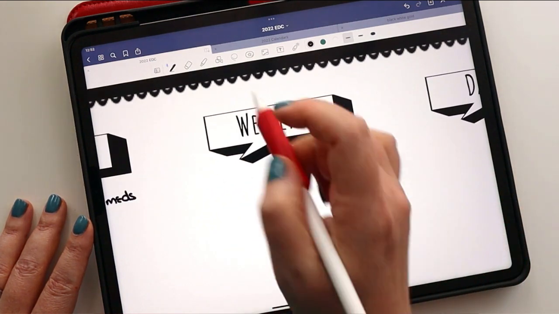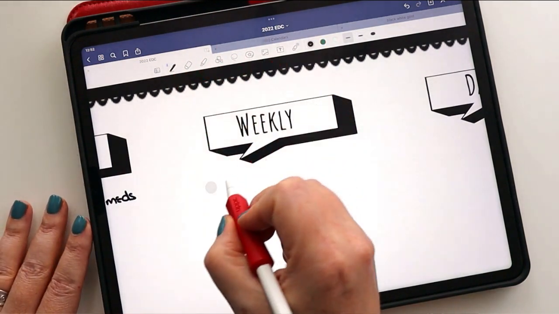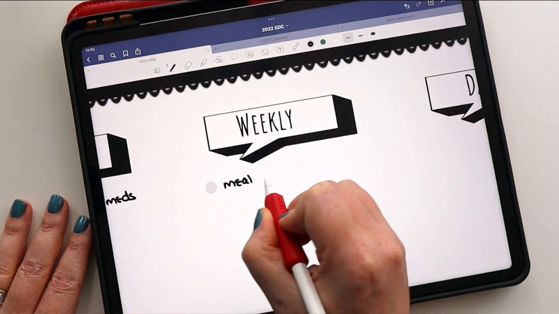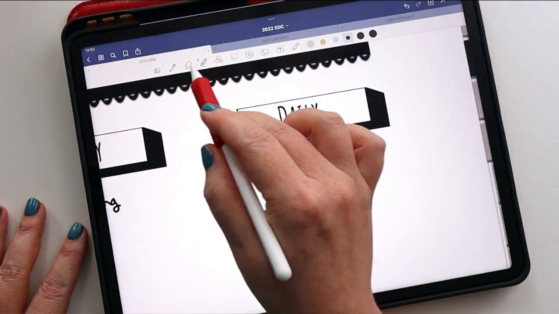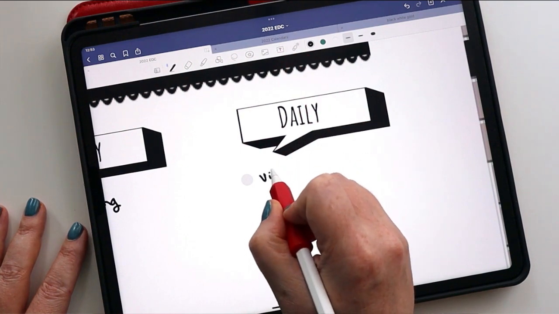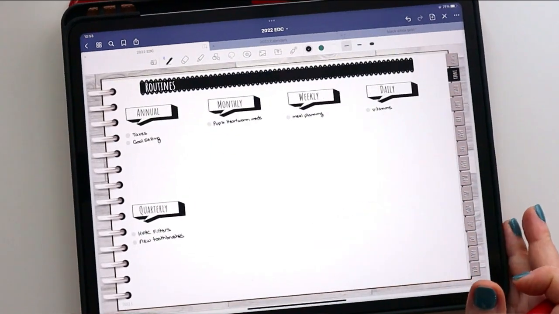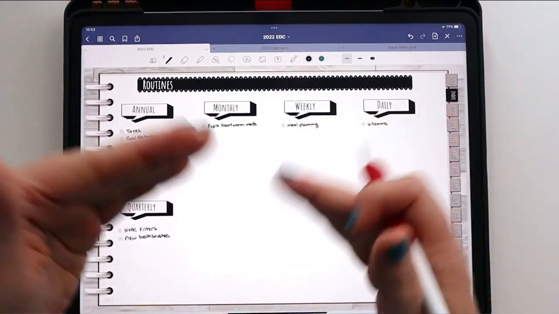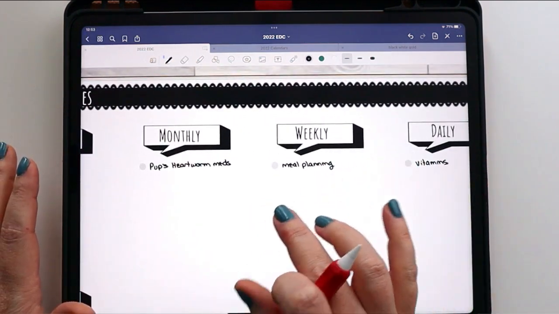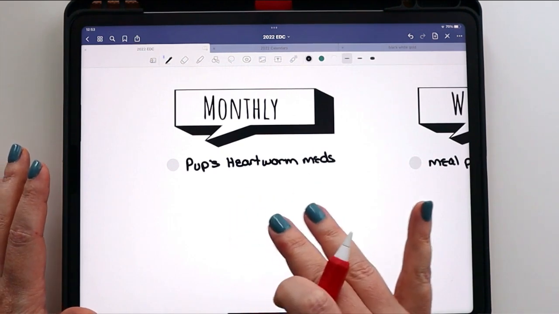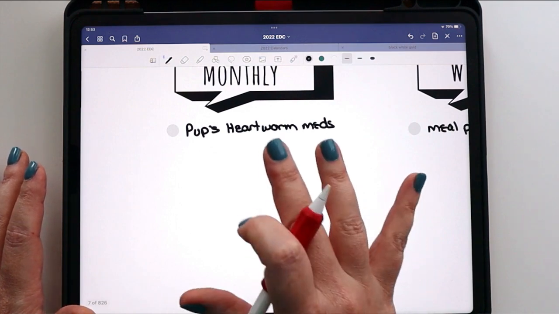And then an example of a weekly task would be meal planning. And an example of a daily would be like vitamins. Okay, so that just gives you an idea of how I will use this section. I'm going to come in and populate it a lot more than this because my list is pretty long. But when I go to set up my monthly calendar, I will pop over here and take a look at everything that is in this calendar.